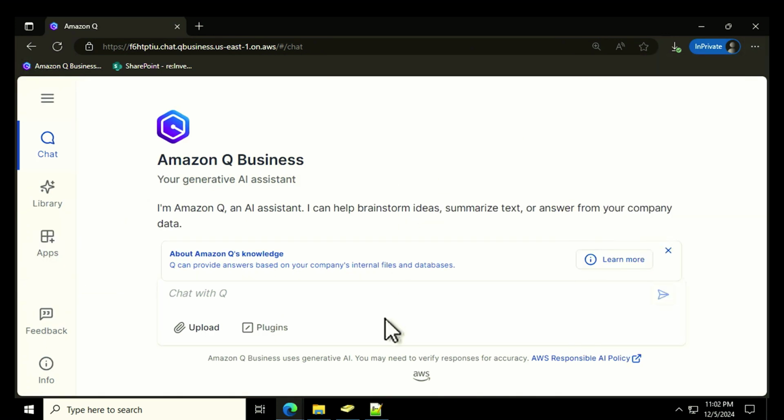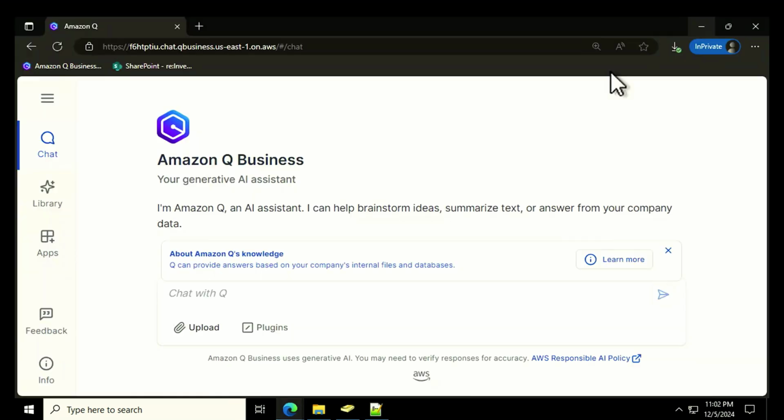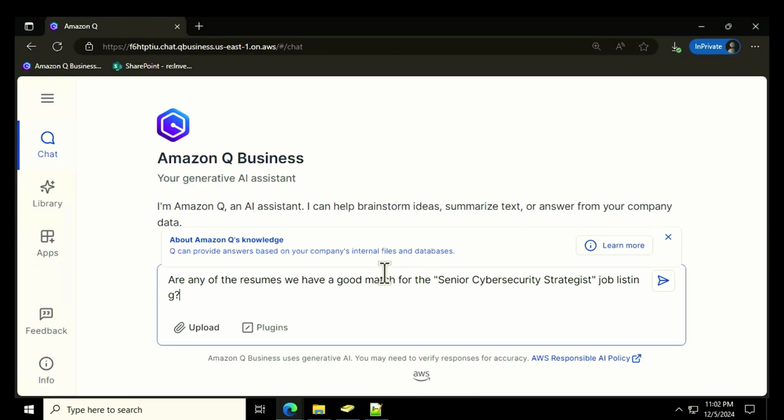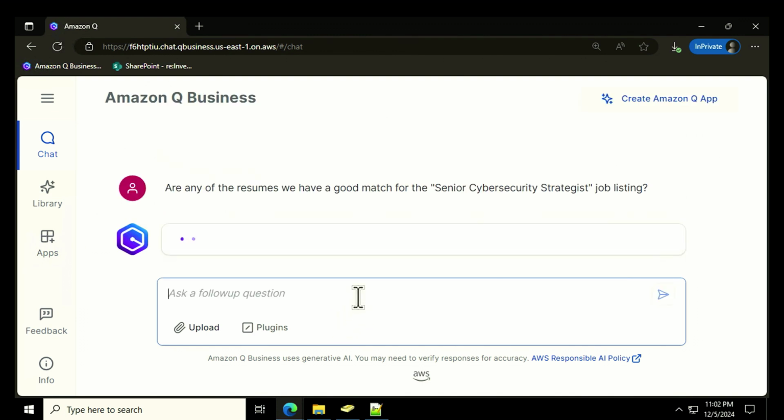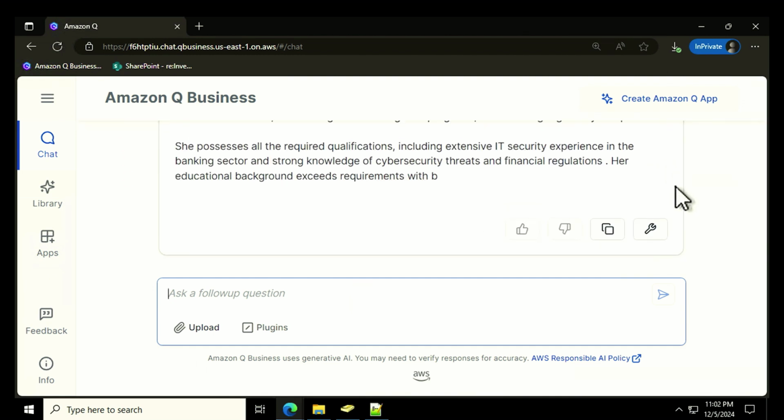So Celia is going to ask Q Business a question. I'll copy and paste it from my file here into Q Business. She's going to ask, are any of the resumes we have a good match for this specific job listing? This should hopefully save her quite a lot of time, right? So let's hit enter on that. Q Business starts looking through its enterprise data sources, and we'll just wait for the response to finish.